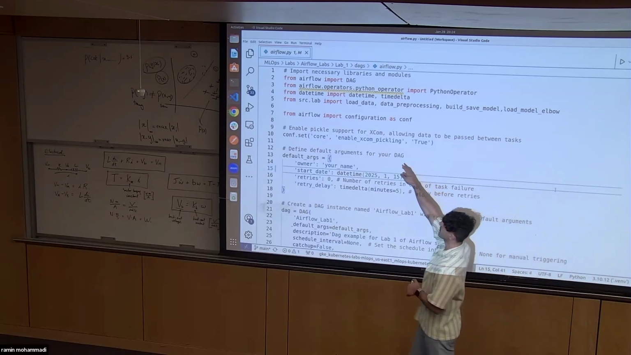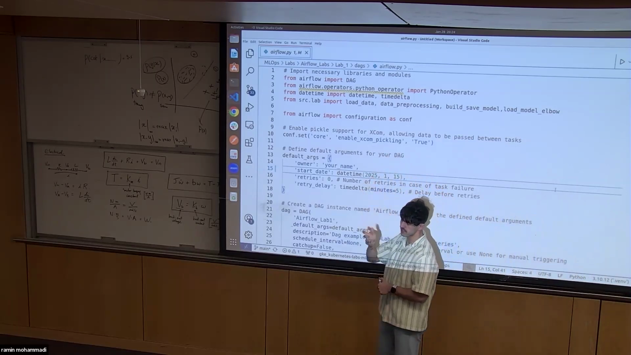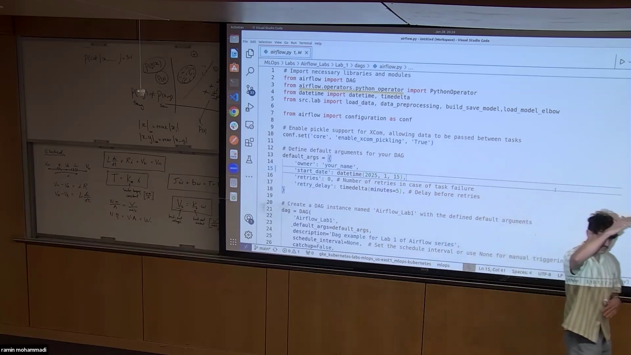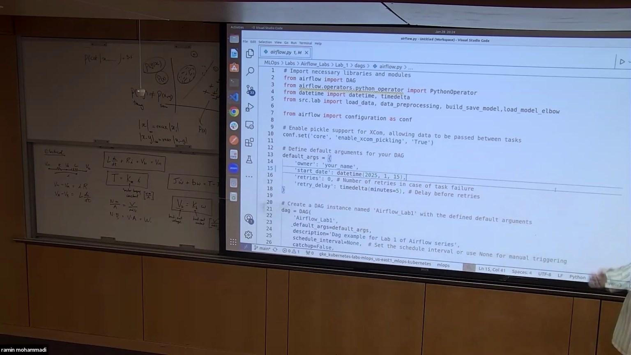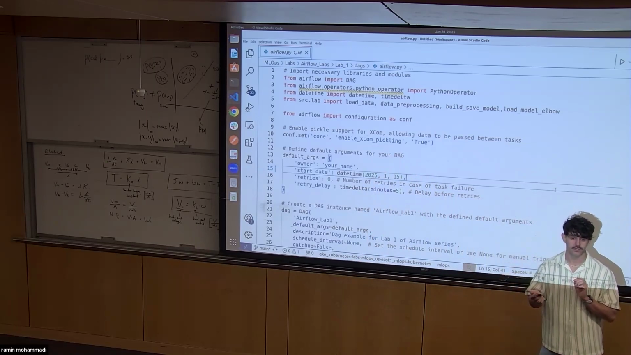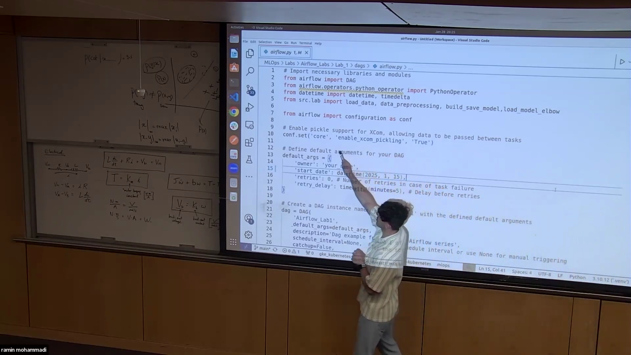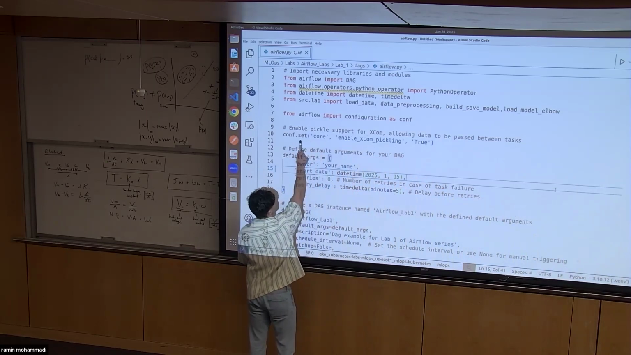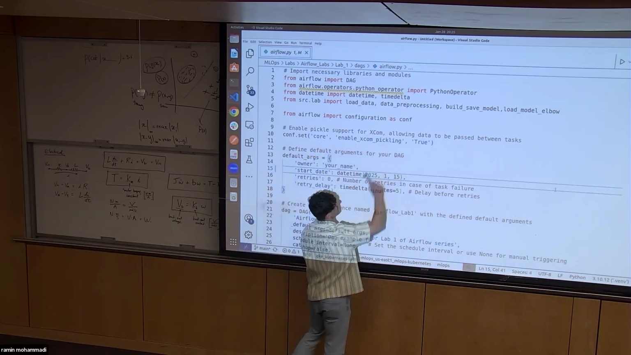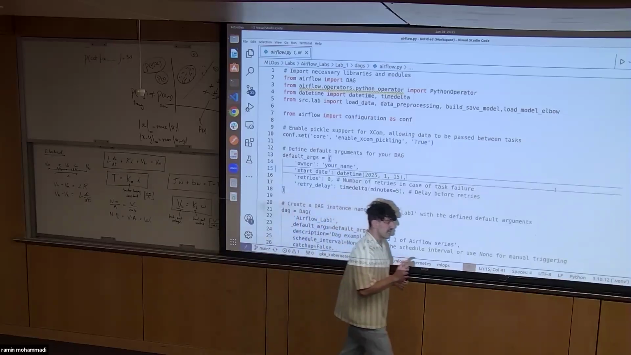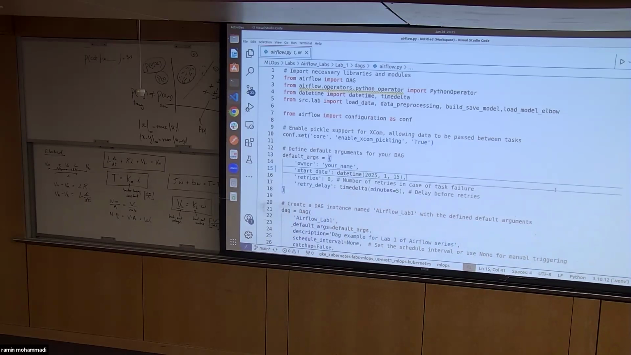Airflow also lets you import configuration. You can set pre-default configuration at the top of your Airflow, and you do that by importing that configuration file. Does it make sense so far? Then we start with this line. This configuration sets that I want to enable XCom pickling. What XCom pickling does is that I want to be able to pass data between different tasks, and in order to do that, you need to enable XCom pickling. So that allows you to pass data between tasks.